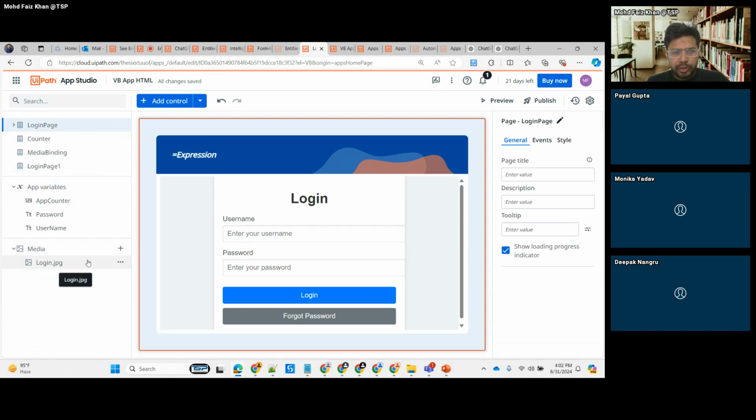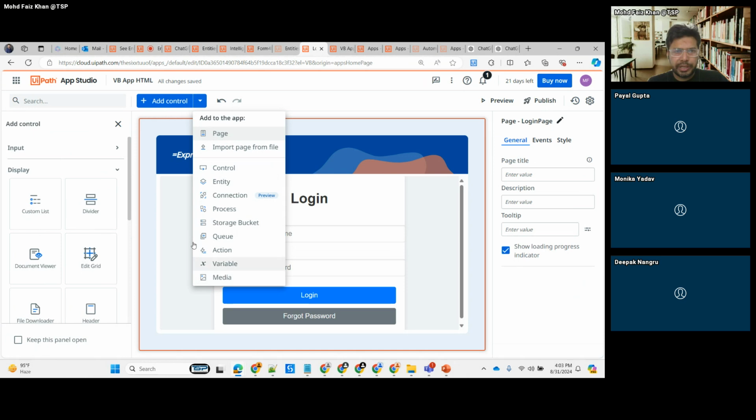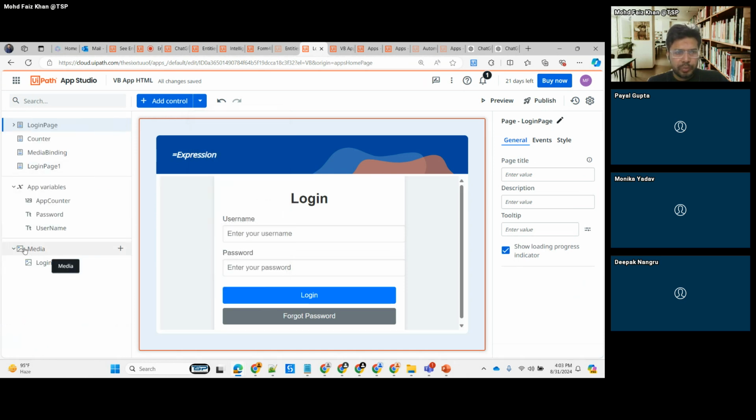There is another new offering, media binding. Earlier, this functionality was there, but the media container was not there. So they have introduced the media container where you can store all your media, any JPEG or PNG file. You have to click on this add controls, sorry, this drop down and click on media. Once you hit media, it will automatically populate here. And you can upload a number of images here, like logos or any GIF or PNG files.